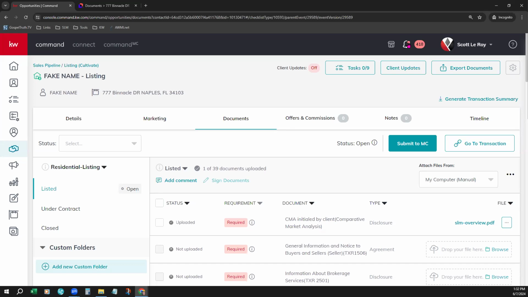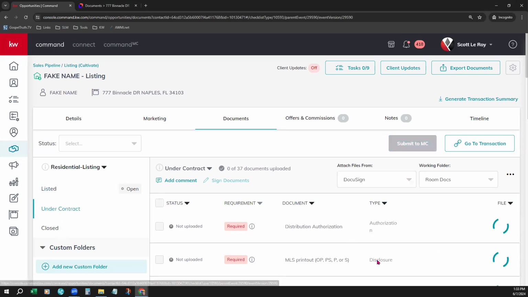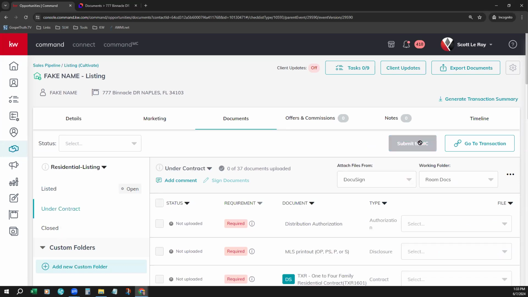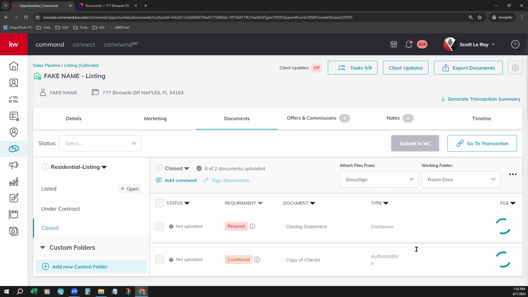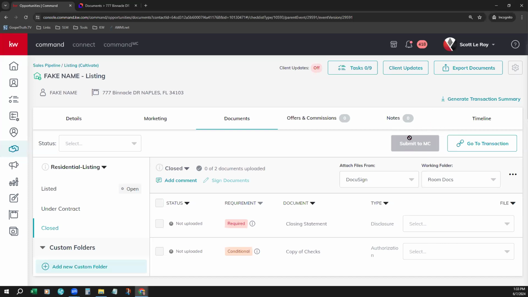If your market center says it's rejected, you'll see that listed right here on the status, and you can come over here and make the changes that you need to make. And then you'd resubmit to your market center. It's the same thing as you move through all of these. When you go under contract, do the same thing with these forms, submit to market center. When it's closed, you'd upload your forms, submit to market center. All right, so that's where your documents are housed, and that's how to get through that particular portion of your transaction.